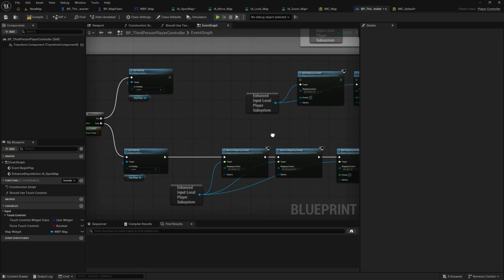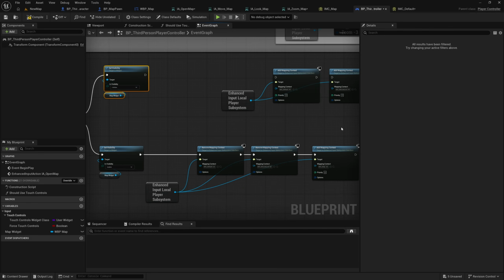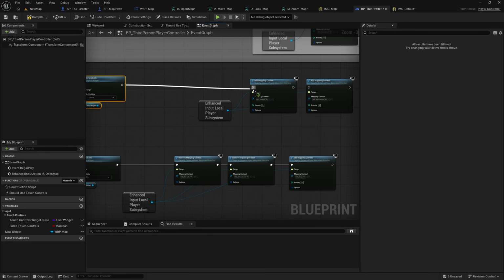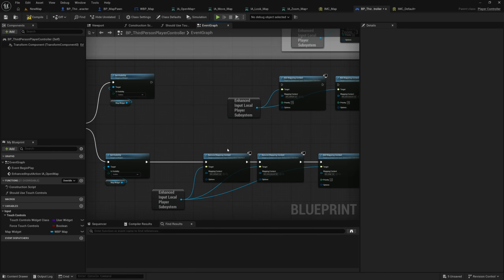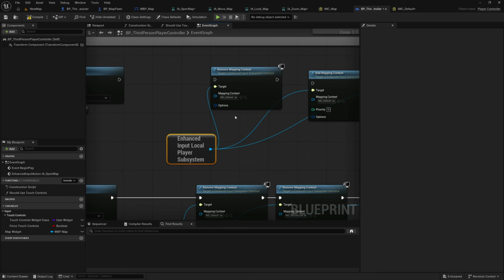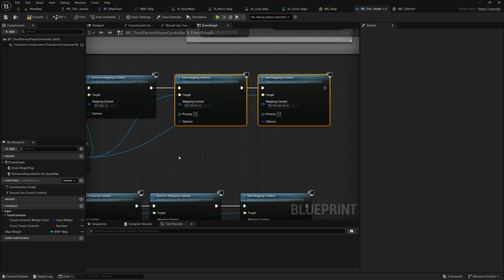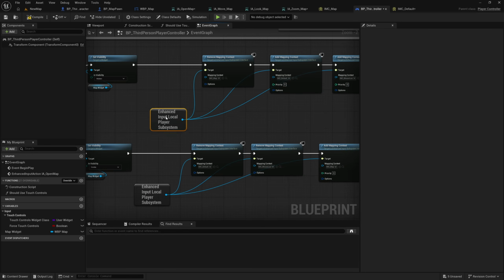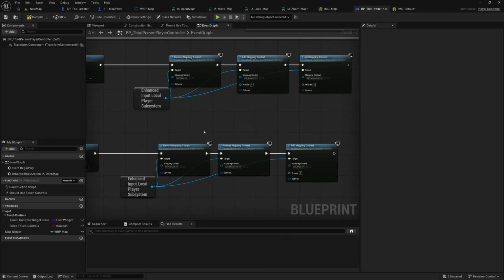And vice versa, when the game is paused and we're hiding our widget and unpausing our game, we will add our IMC default and mouse look. But first we will remove our map IMC and go back to our normal input mapping contexts that allow us to run around and look around with our character like so. And we don't actually need two of these, but I think that looks fairly neat like that. So I'm happy with that.